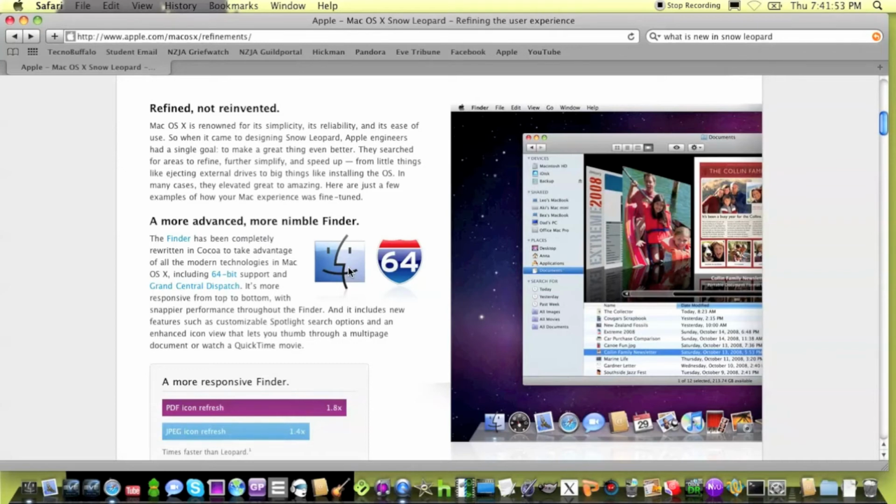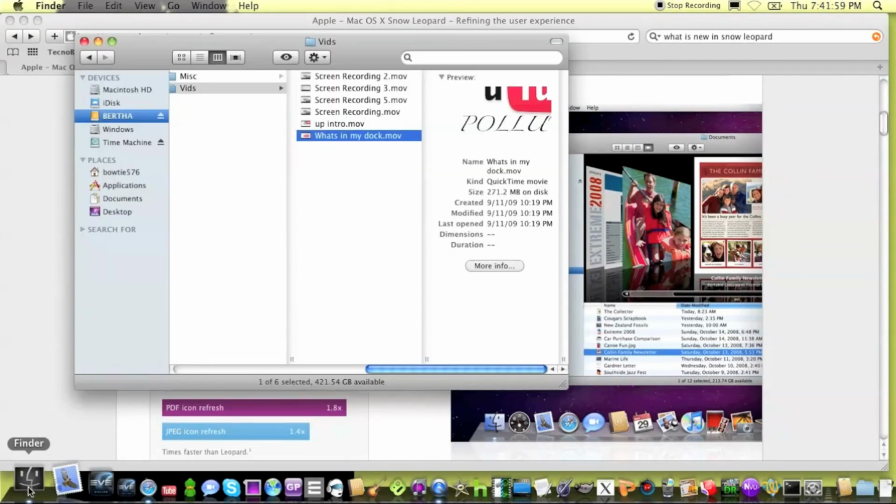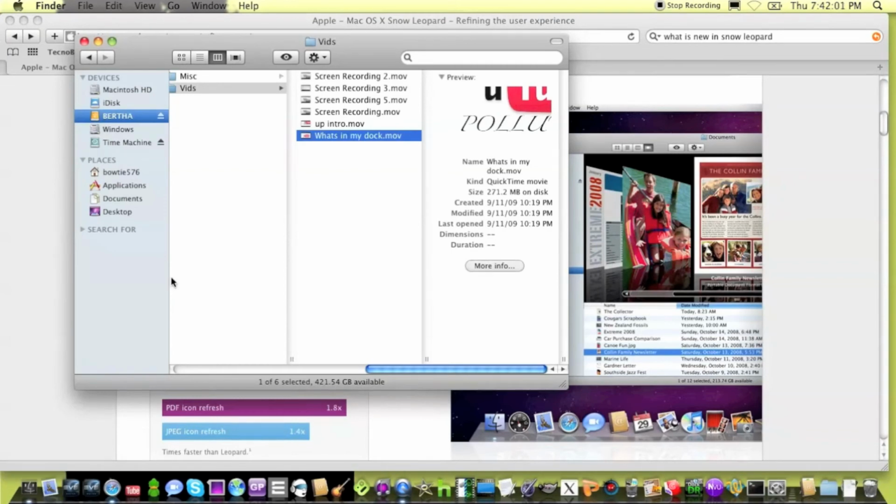So, moving on to probably my last point, and my greatest point, is the new Finder. Finder is the best part of Snow Leopard. QuickTime X is great, all the other stuff is great, but Finder is faster. The previews in Finder are great.